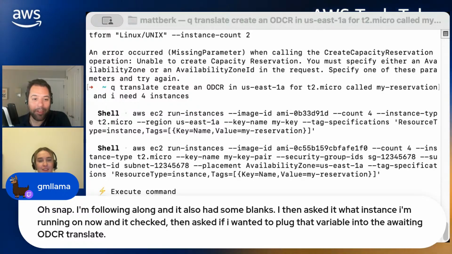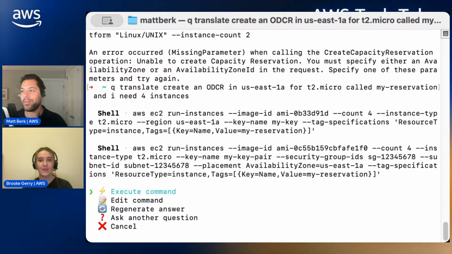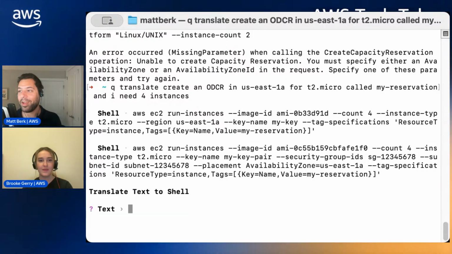I'm following along and had some blanks, and then asked what instance is running now to check. Then I asked if I want to plug that variable into the waiting ODCR translate. Okay. Let us know if it works. Good morning, Llama. So what we're seeing is there's some limits to just figuring this out on vibe. So I think our jobs are safe for a little longer.